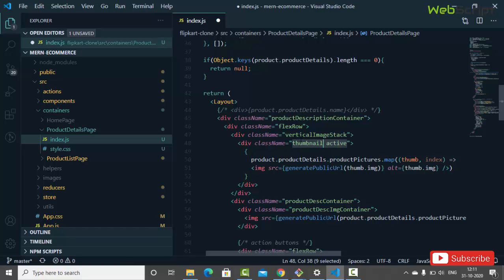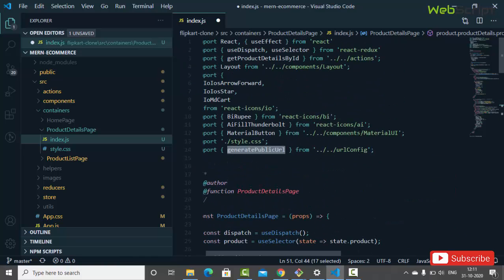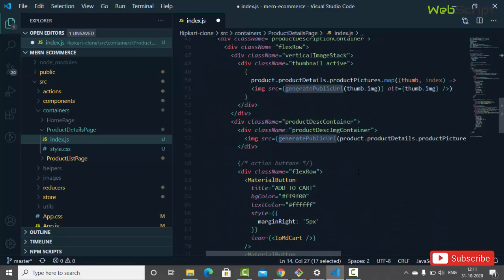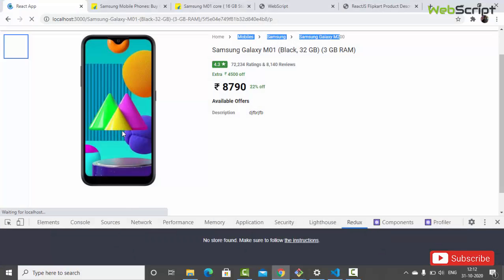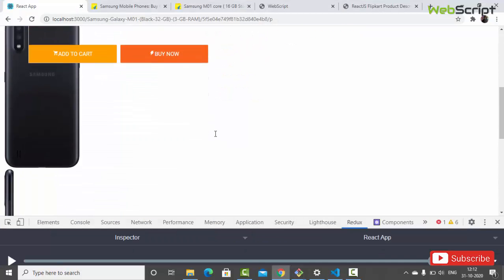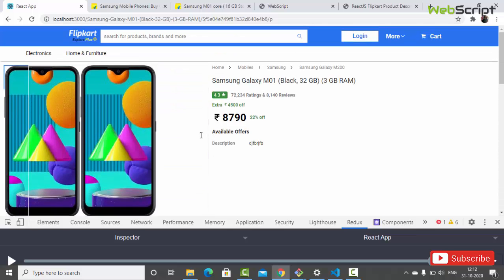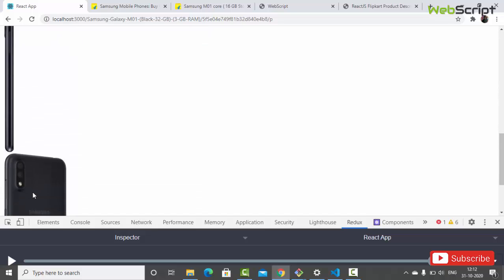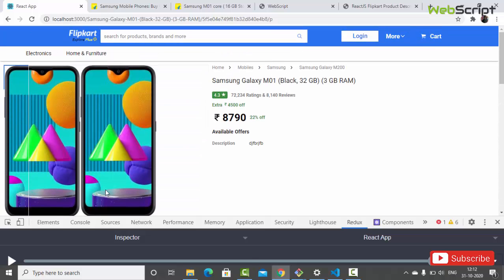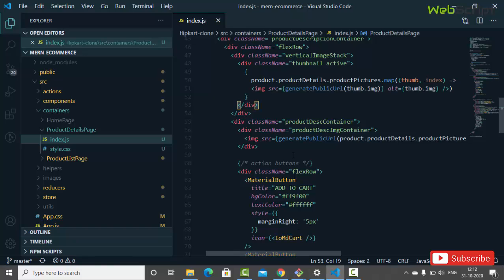So thumbnail vertical image, thumb active, right? And that's the generate public URL, and you can get that over here. So URL config and generate public URL. Now that's thumb.image, so that's just if the preview fails, then it will show the path. That's it. Okay, now let's save this and go check the browser, and you can see, yep, we have got all the stacks and it is looking very bad. So this is the first image, and this is the second, third, fourth, and all, right? So we have to work on the CSS a little bit. So let's go and work on it.